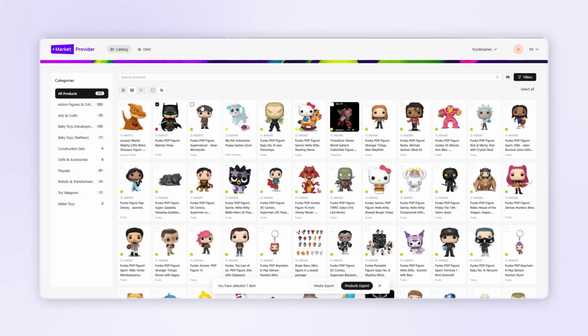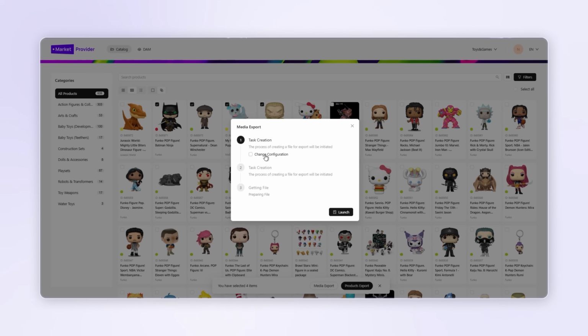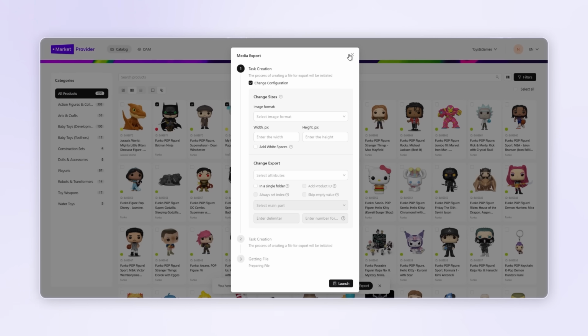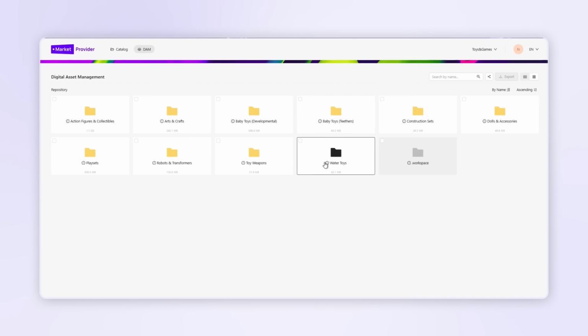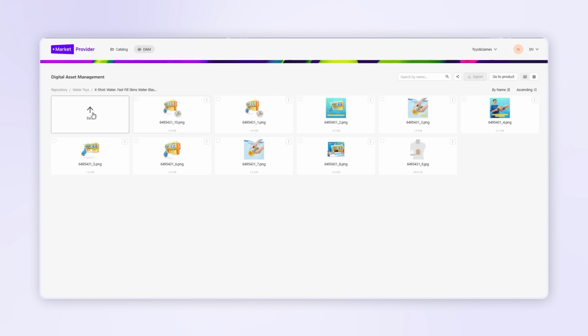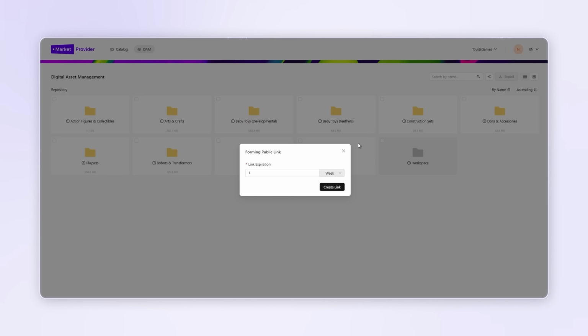The key feature for partners: export. Select the products you need, hit Export, download media files with custom sizes and naming, or export product data in Excel, CSV, XML, or JSON. A separate DEM tab gives access to file storage where you can share links to individual files and folders.